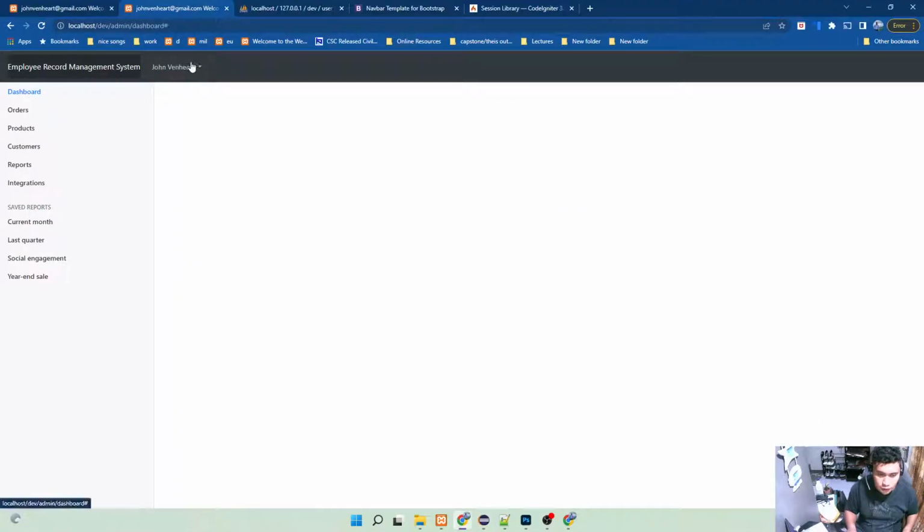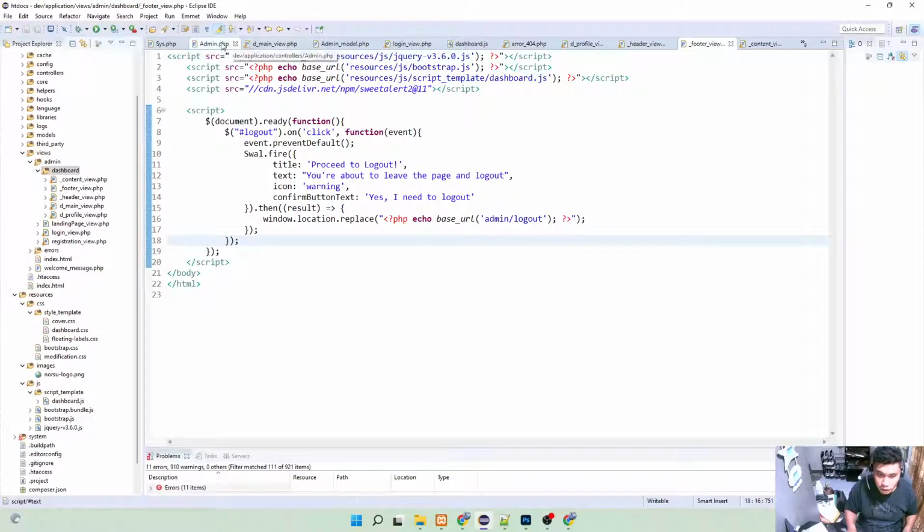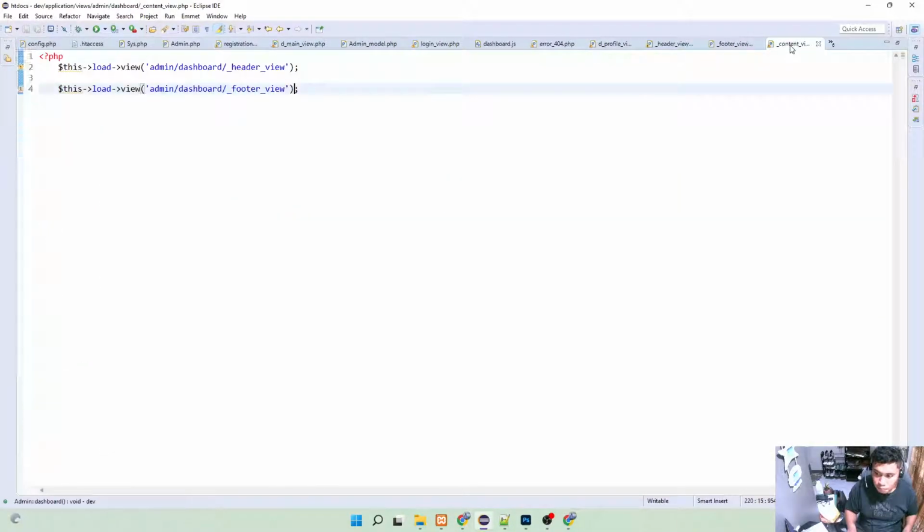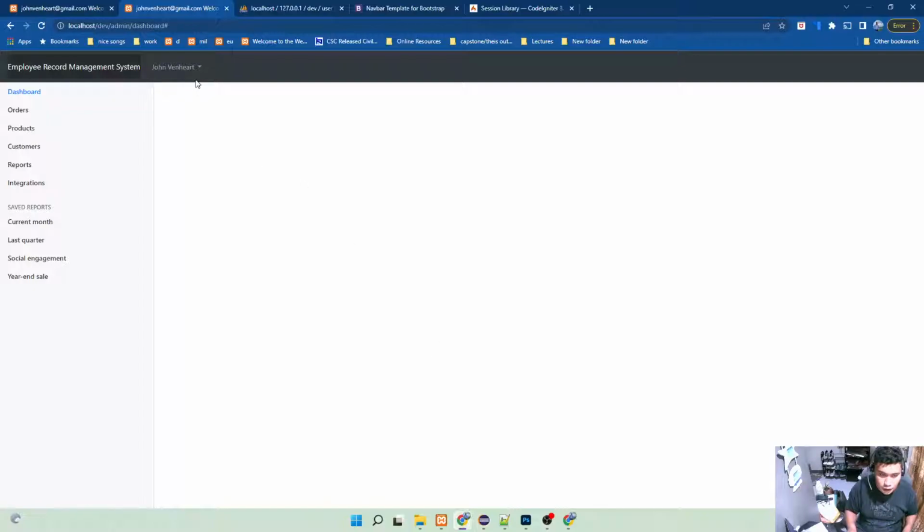A while ago we could not click this one because it needs JavaScript and also jQuery. Since the footer was lacking, we need to load that. So we already load it in our footer. On our admin we called the content, and now the content pass loads the footer. So what happened is, refresh it. Now it is working.